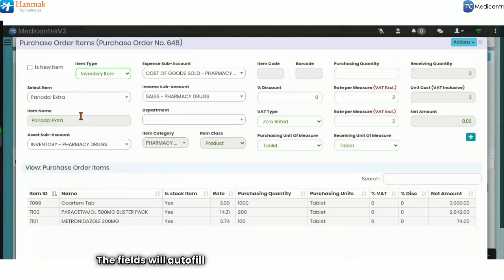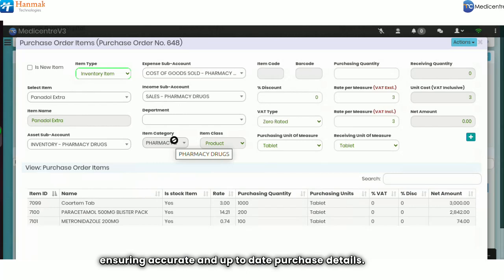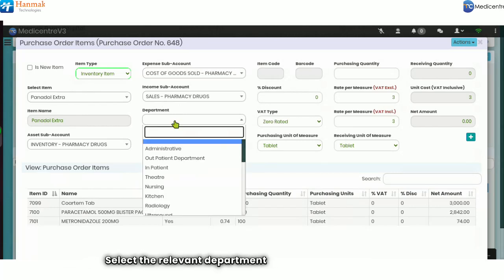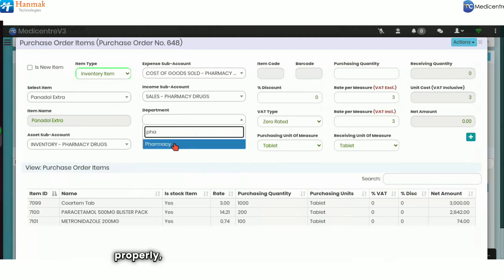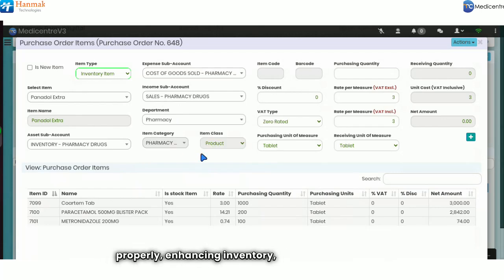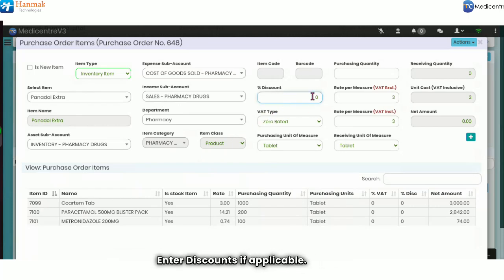The fields will autofill based on item registration, but you can still edit them to reflect current needs, ensuring accurate and up-to-date purchase details. Select the relevant department to allocate items properly, enhancing inventory tracking and accountability. Enter discounts if applicable. Specify the purchasing quantity and click the plus button to add the item.